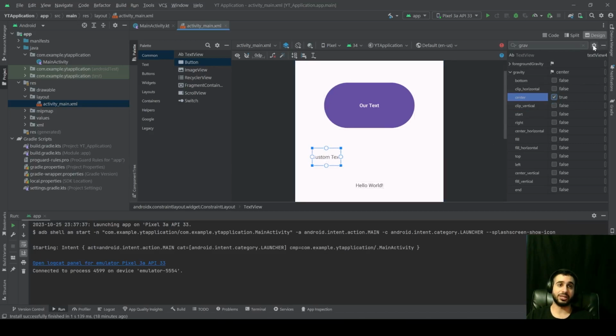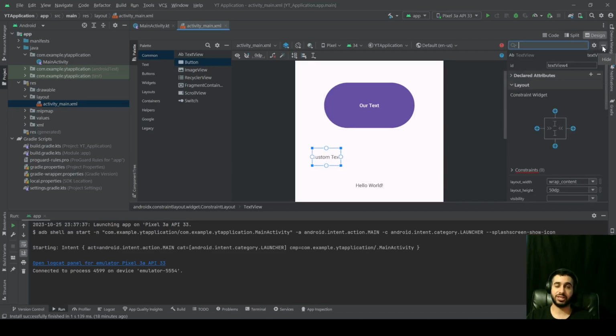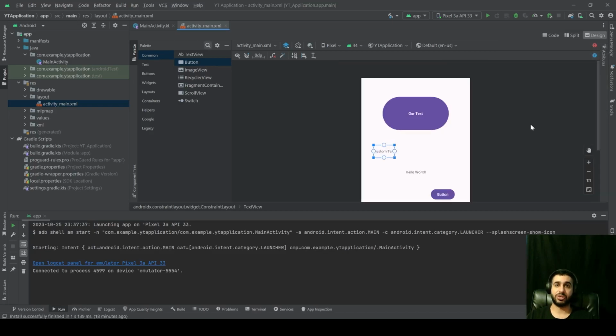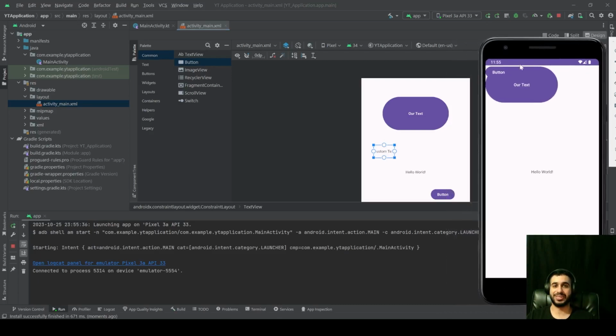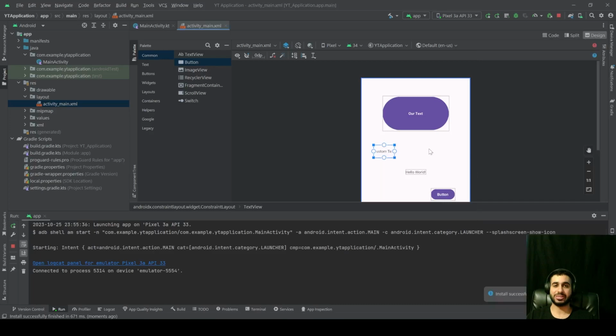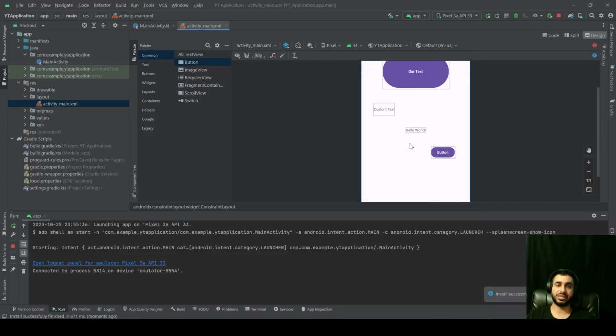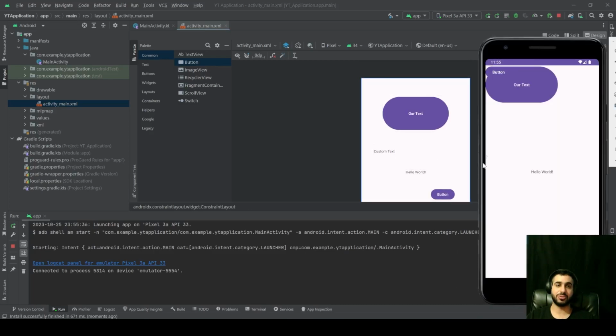And as I've told you, there are many attributes that you have in XML. I wanted you to have a general idea of what attributes are for our views. Let's try to run our application right now with this green button at the top. And it's launched. But here you can see something. The way we displayed our button inside our XML was not the way that they were displayed in our application.